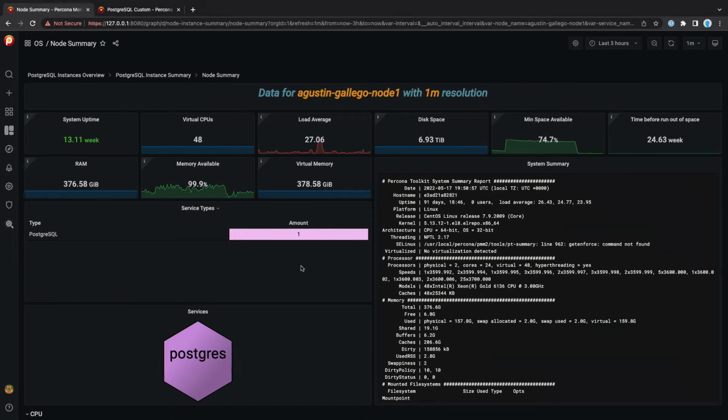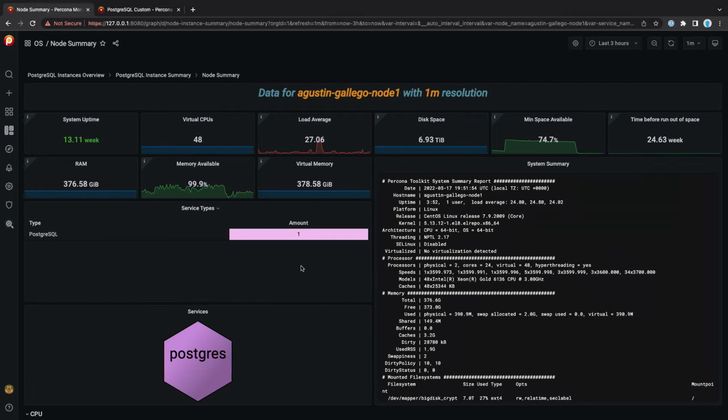Load average is just a plain unit. It's just a metric. It's just 27. There is no unit, like per second or anything. I don't know what is normal. That's a good question. It depends on the OS we're working on.